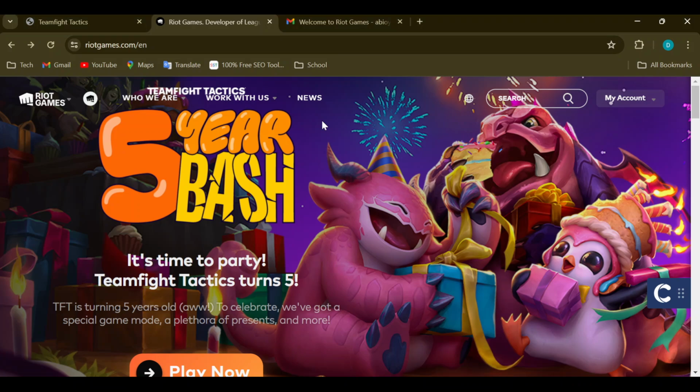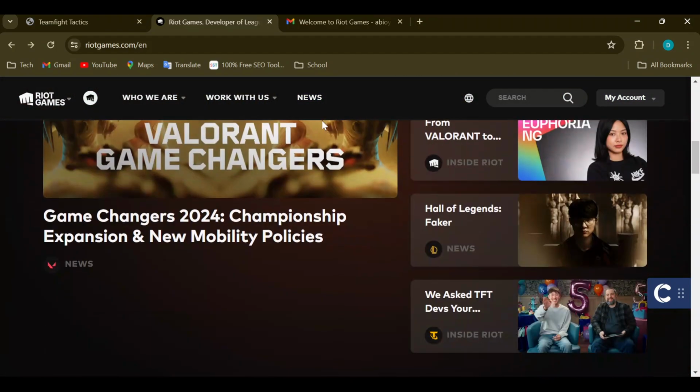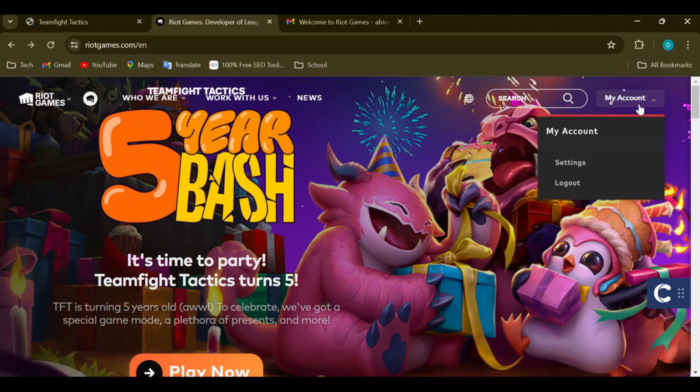So the first step, of course, is to log in to your Riot Games account, just like I have done here. And once you're logged in, you'll be brought to the home page where you can see all of these games. And by the top right corner, instead of the sign in button, you would see my account.